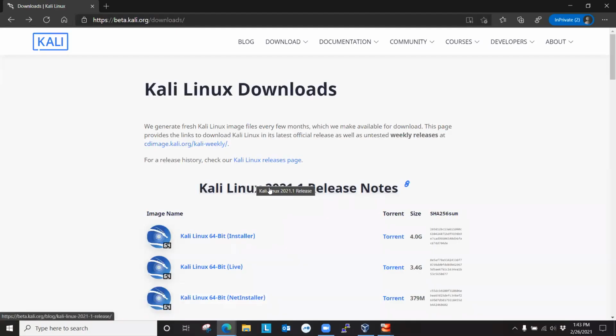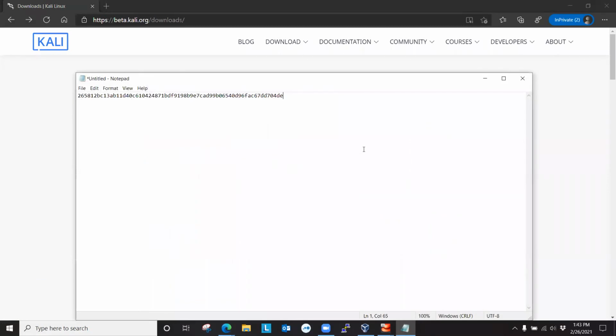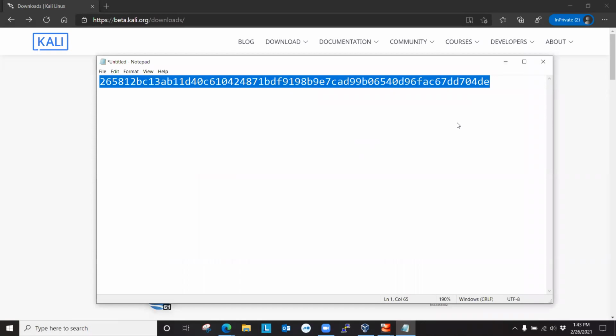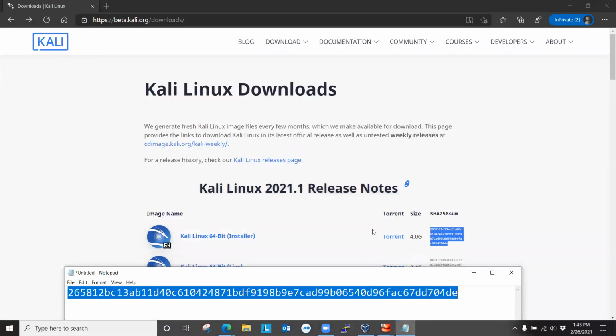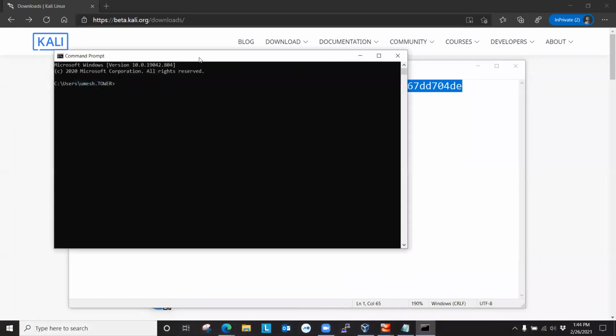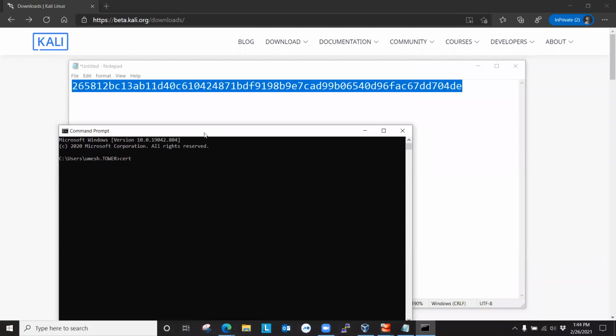They just released the 2021 first quarter release. So they provided SHA-256 checksum information here. Let me paste that into the notepad so I can make it bigger. Okay. Now I just downloaded this file, a 4 GB file, onto my hard drive. So on Windows, you can go to the command prompt and type certutil -hashfile, then give the location of the file.